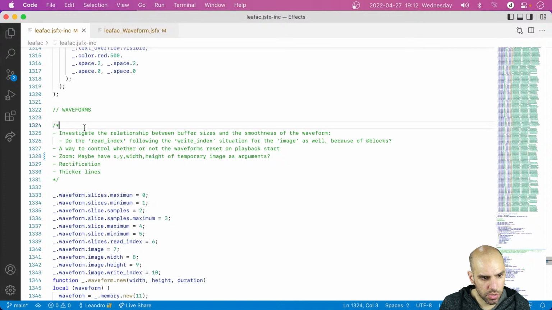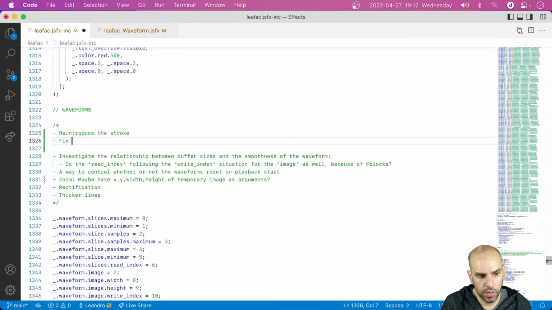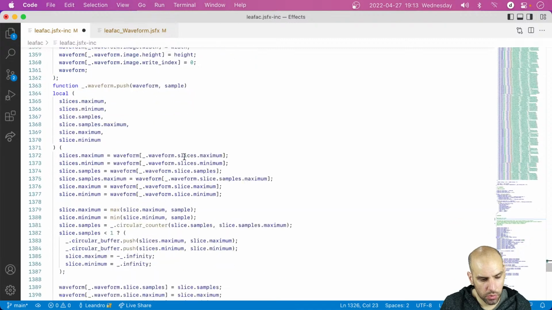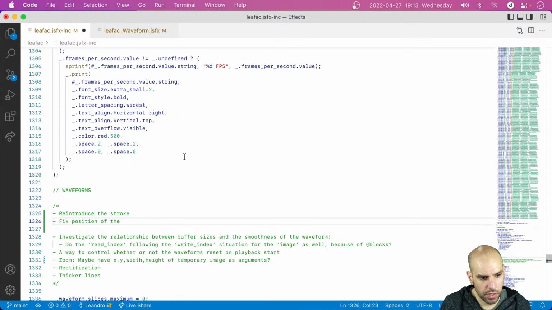Let's start taking notes here. Things that we need to fix. So we need to reintroduce the contours or the stroke. We need to fix the position of the, what do I call it? The cursor. So we need to fix the position of the cursor based on the width of the glitch.